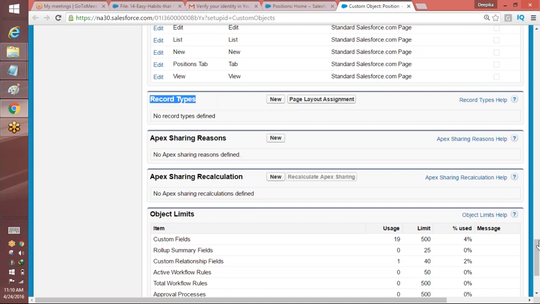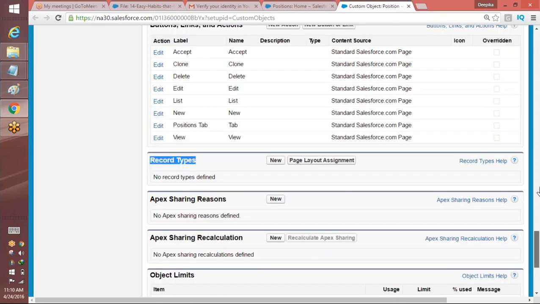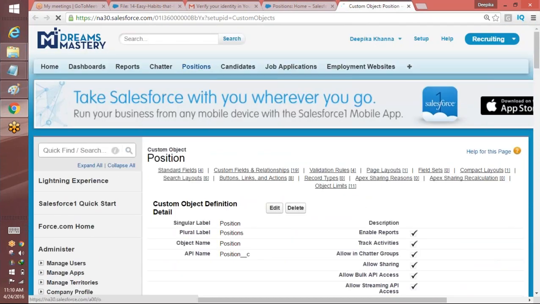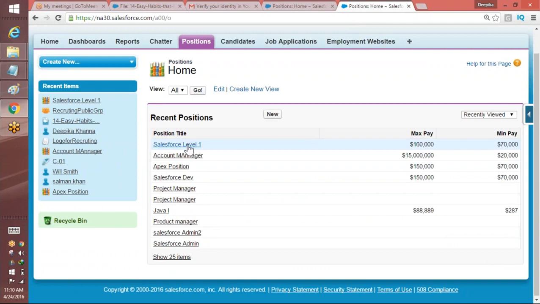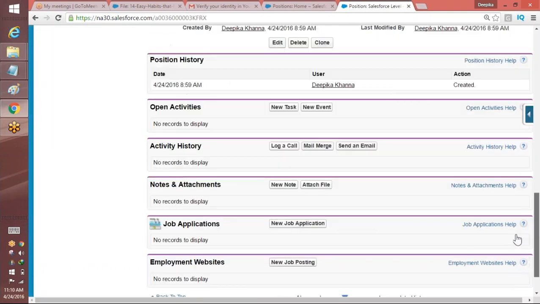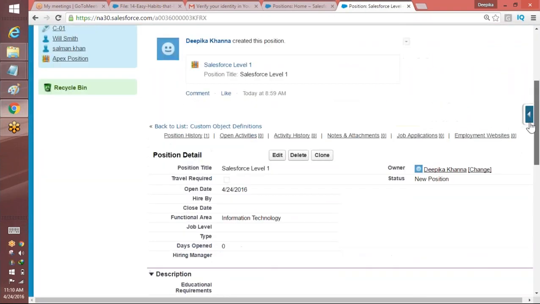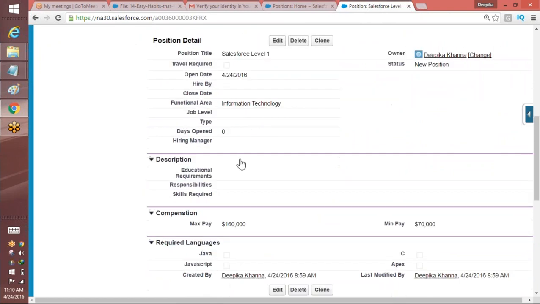Okay, let's say I want two record types. One is for IT and the other one is for non-IT. So for the IT record type, I will see these fields. What fields? All the required language section. Where is the required language section? This one. I will see the required language section. But for a non-IT position, I will not see the required language. Okay, this is my requirement.